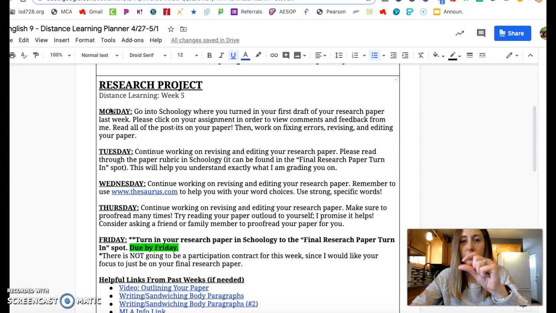So click on where you turned in your assignment, and then you should be able to see all the little things that are comments from me that I gave you. So then I want you to work on fixing the errors, revising, editing the things, and going through the suggestions that I said and making those changes and fixes.